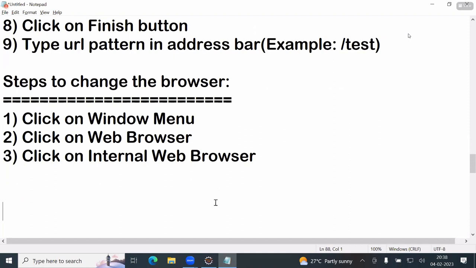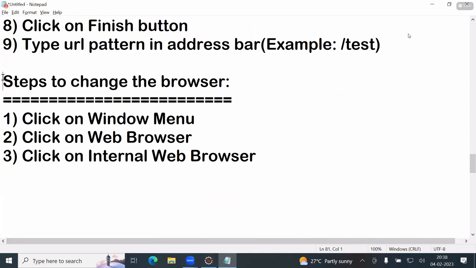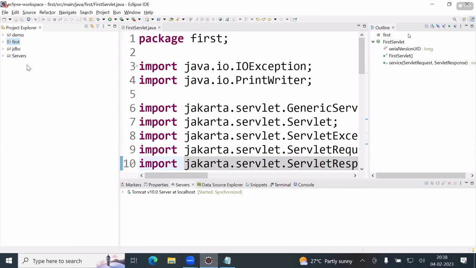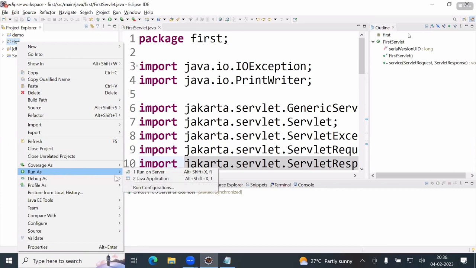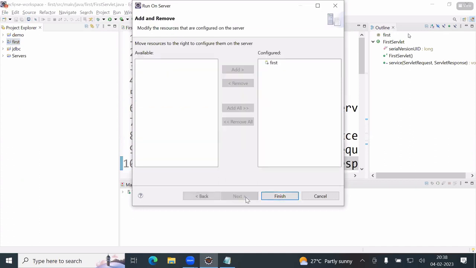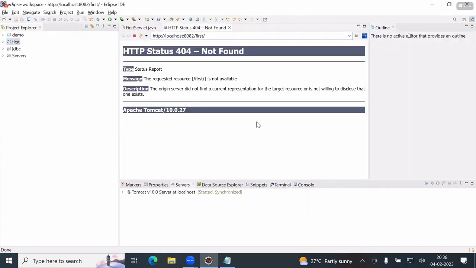Is it over? So steps to change the browser: window menu, web browser, internal web browser. I changed. Now if I run the program, see, right click, run as, run on server. Select the server. Click on next. Click on finish. See, here only it opens. Here /test.